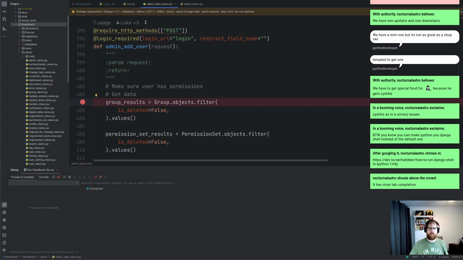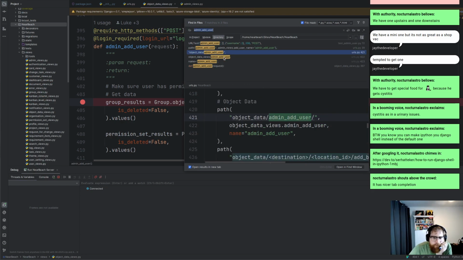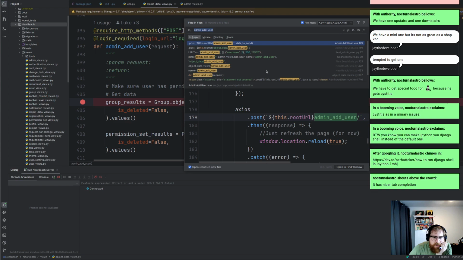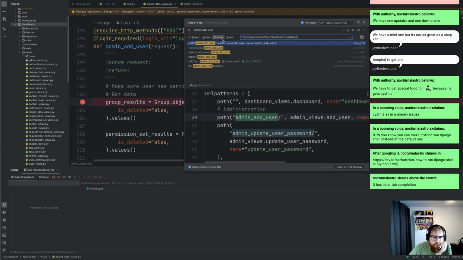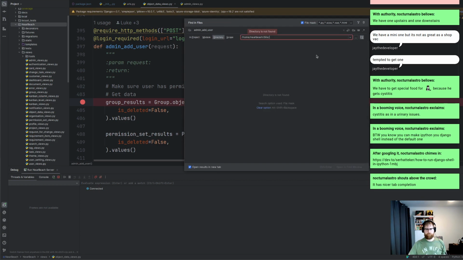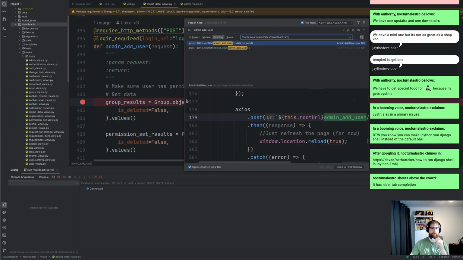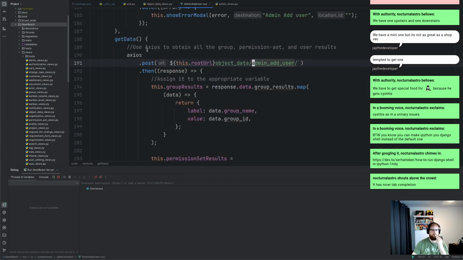But we're never making it here. Oh, I don't want it in directory. Actually, no, I kind of do. Let's go source. There we go. All right, so we want this one. So get data, use Axios to obtain the group, permission set, and user, and so forth like that.